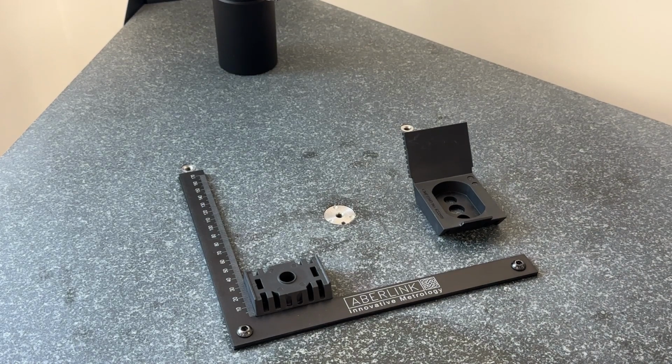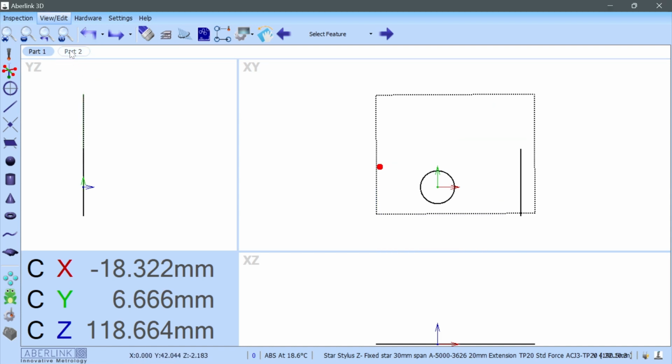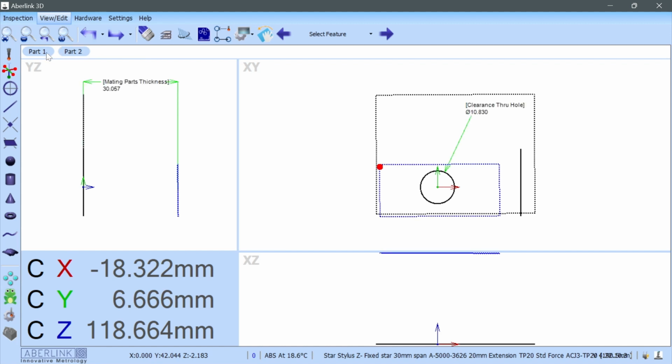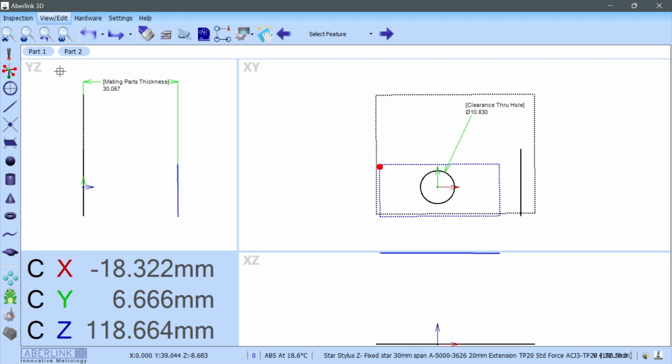So let's have a look at how we would do that. So here is the program I've created. As per the previous exercise, I've used the layers feature within View Edit, and separated each part in their own layers. So we have part 1, which is the plane, circle and line on the initial component, and then part 2, which is the plane on the top face of the mating part.